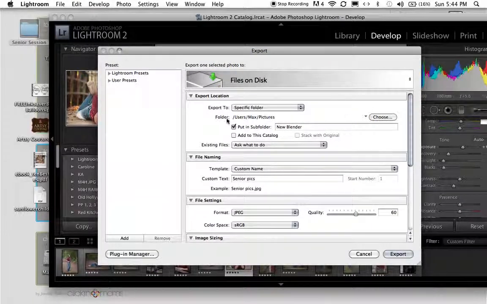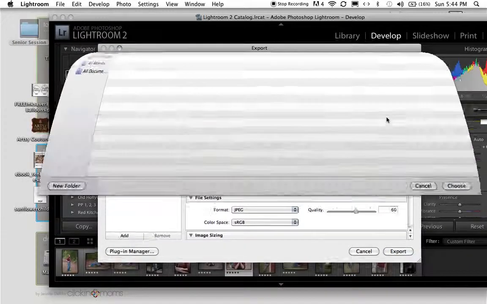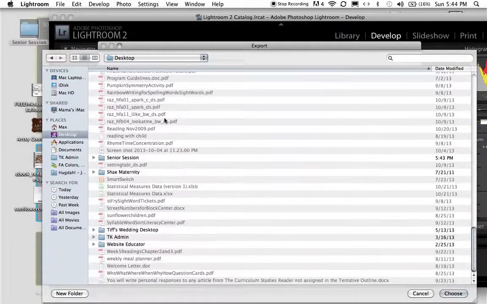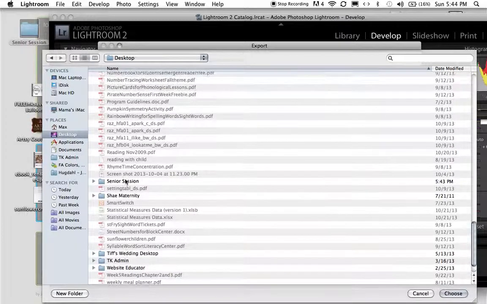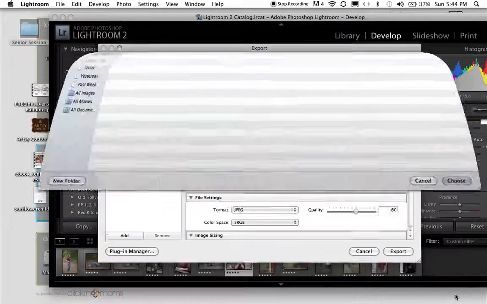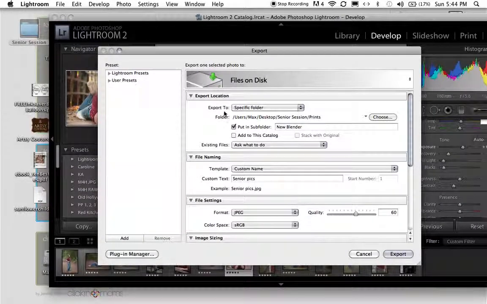And then I go to Folder right here, and I'm going to choose where, excuse me, and I click on Desktop, and I have to find mine because my desktop has so much stuff on it. Okay, so I double click that, and then double click on Prints. I'm going to choose that one. Okay, so now what this is saying is my computer is going to send that to that folder I made. Okay, we're not going to put it in a subfolder.